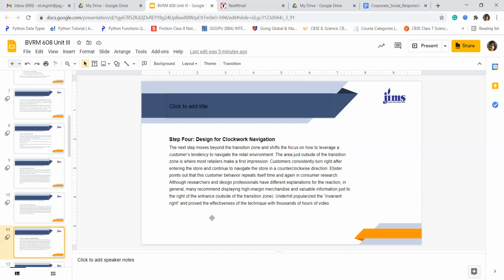Although researchers and design professionals have different explanations for the reaction, in general, many recommend displaying high margin merchandise and valuable information just to the right of the entrance outside the transition zone. Underhill popularized the invariant right and proved the effectiveness of the technique with thousands of hours of video.